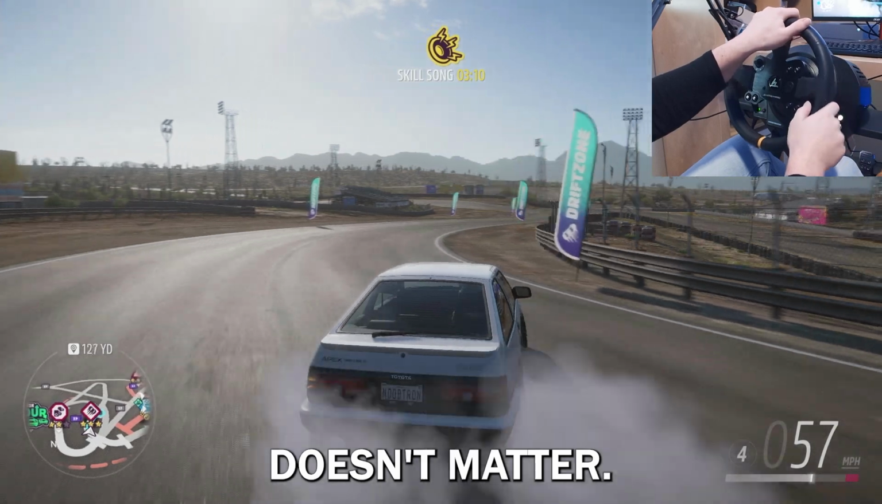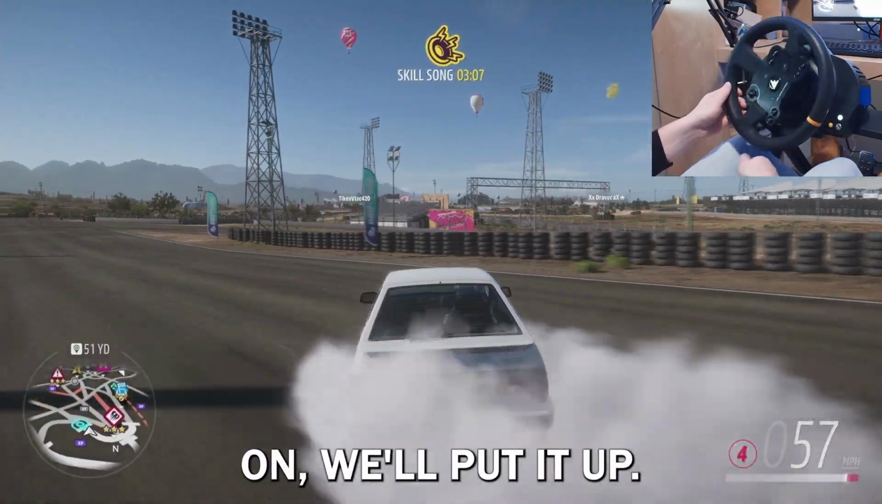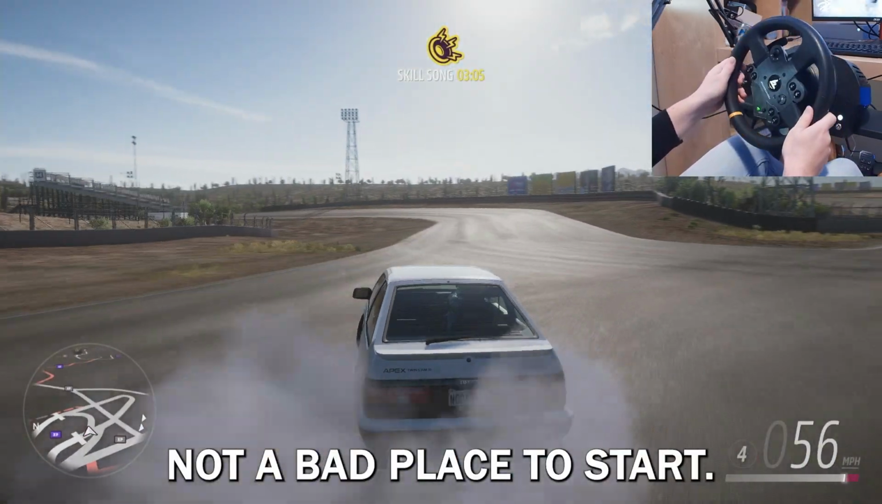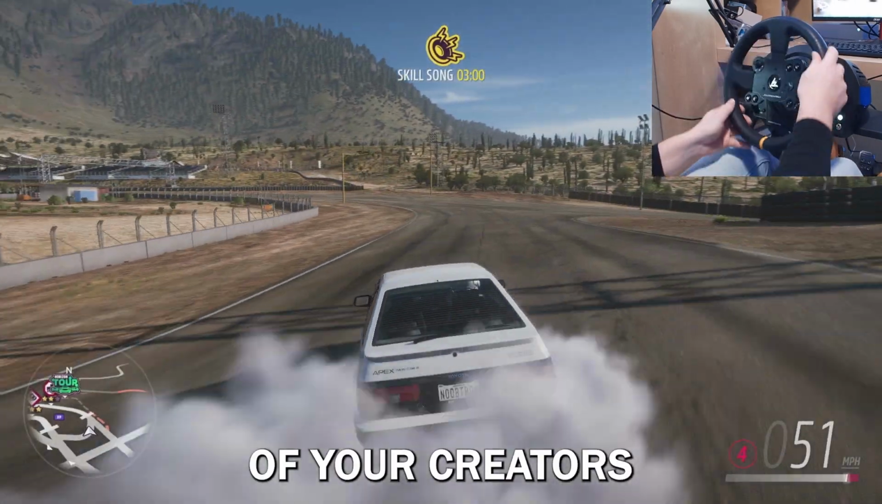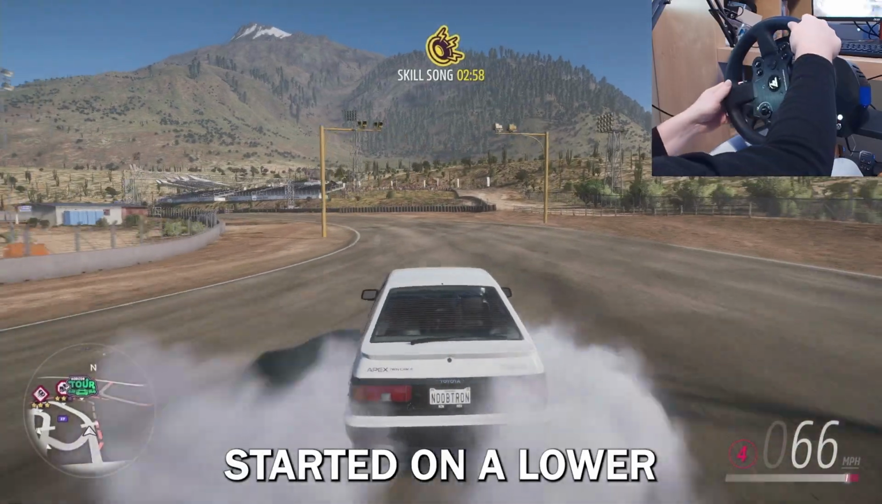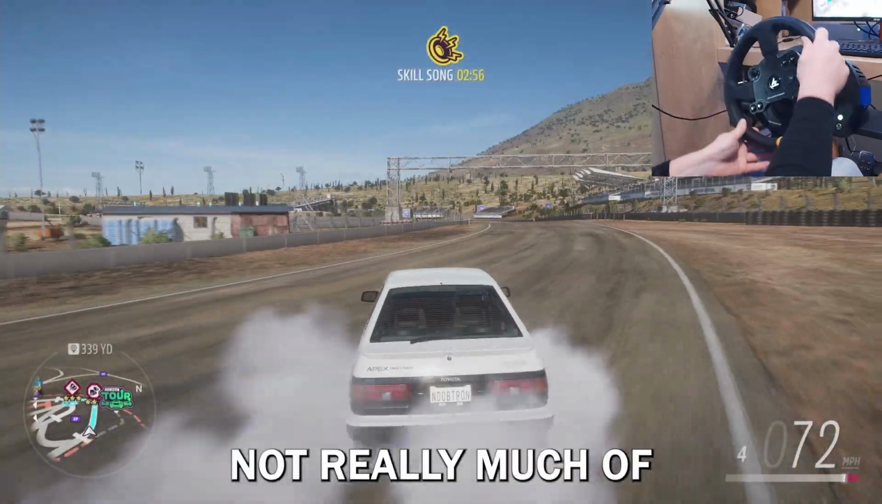If you're on controller, it doesn't matter. But if you're just starting on wheel, put it on 360. That's not a bad place to start. Rome wasn't built in a day. And just know that pretty much every one of your creators that you like watching now started on a lower degree of rotation too. It's not really much of a secret.